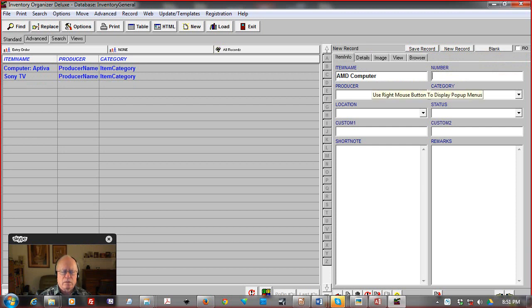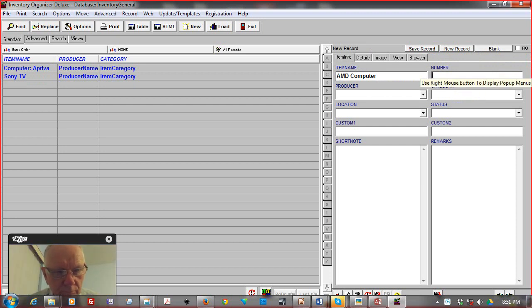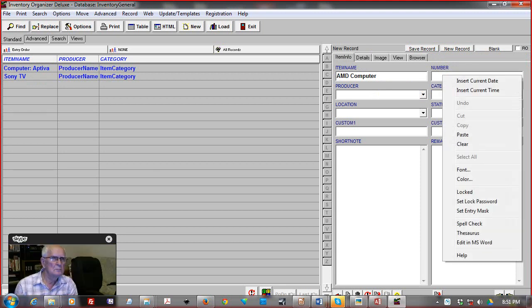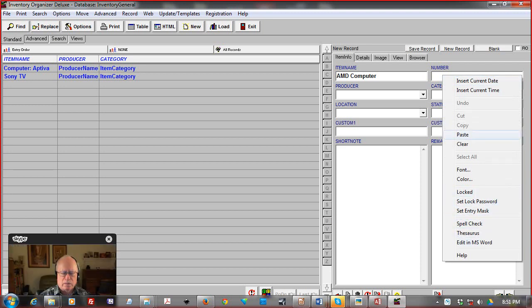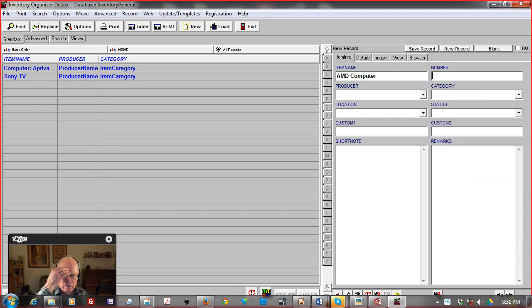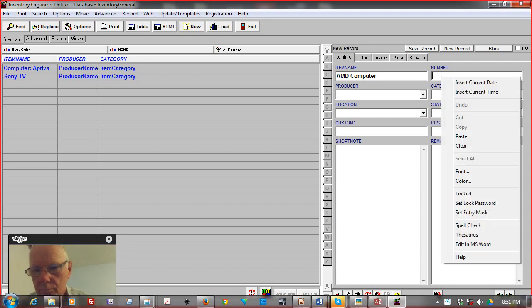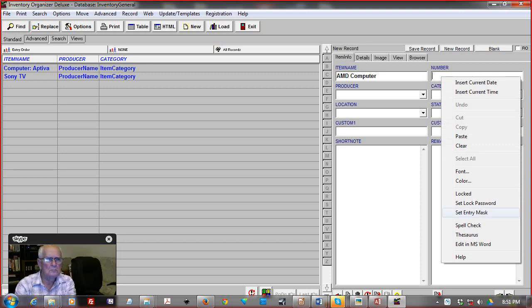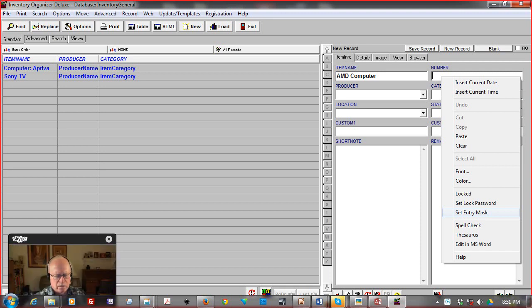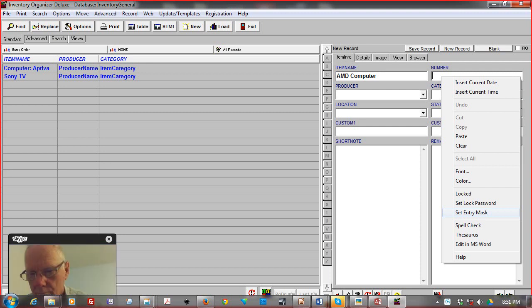I have a little bubble help that tells me what this is. Right mouse click button to display. I don't see anything that I can put in here that would be pertinent to the database, but it did say to right click. Oh, yeah, if I'm entering a phone number or zip code, there might be an entry mask, a picture mask.